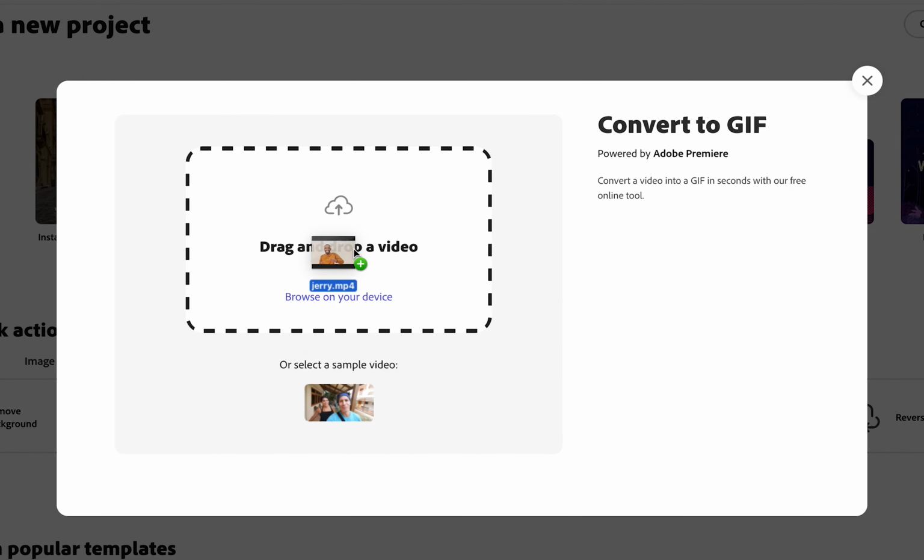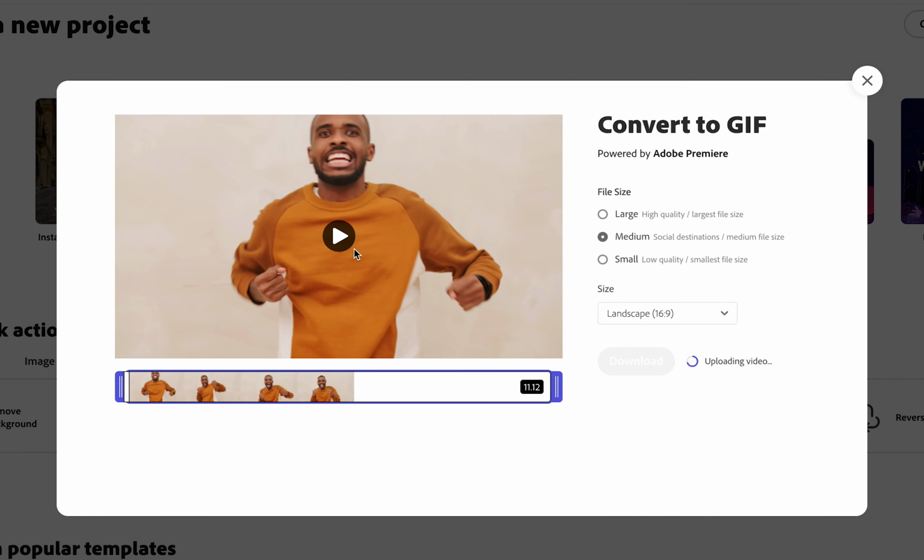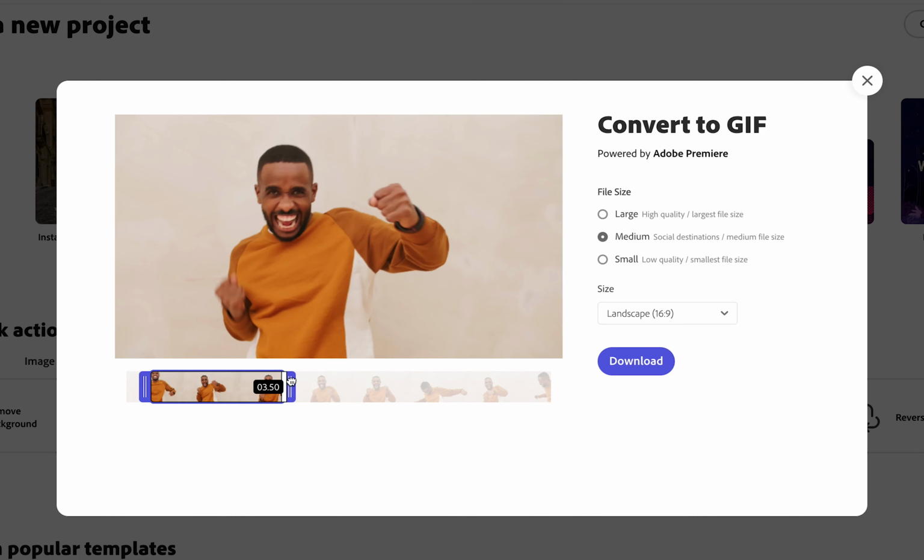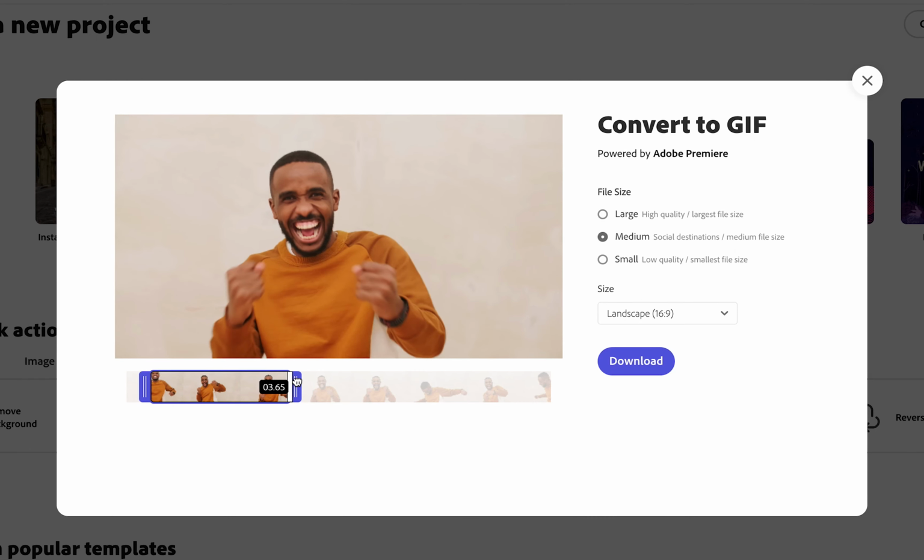So here I have a clip of a guy looking very excited. As you can see, the clip is 11 seconds long, which in my opinion is a little too long. So what I'm going to do is use the trim tool to make this about 3 seconds, give or take. That will do. Once we've trimmed the clip, we can then turn our attention to file size.